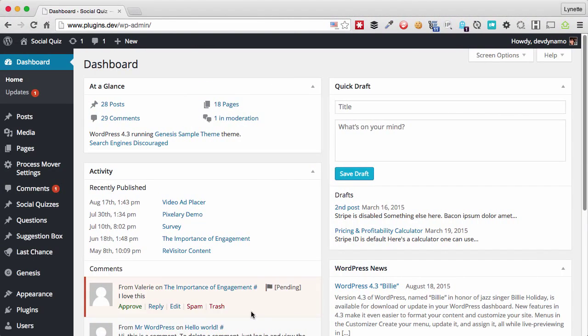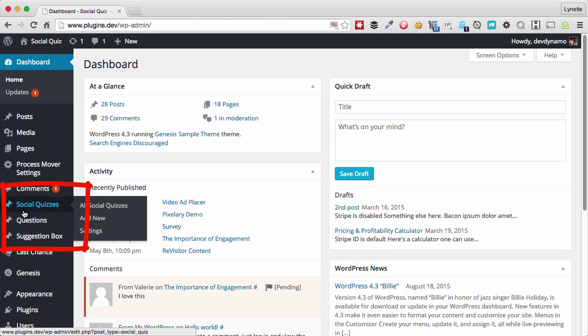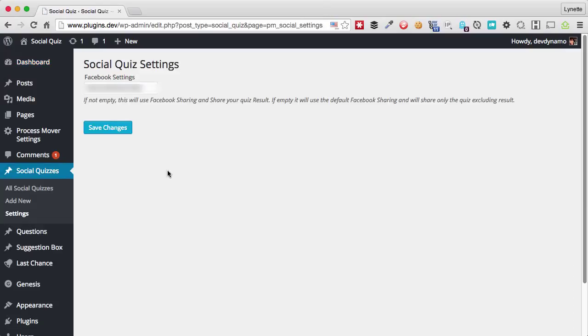After you install the plugin, you will see two items here on the admin tab. One is questions and one is the social quiz itself. If you've just installed the plugin, head over to settings and you will want to enter your Facebook app ID. These instructions will be included in your user guide. And we'll make sure we save the changes. The app ID is not necessary, but it will allow people to share more information after they finish taking the quiz.